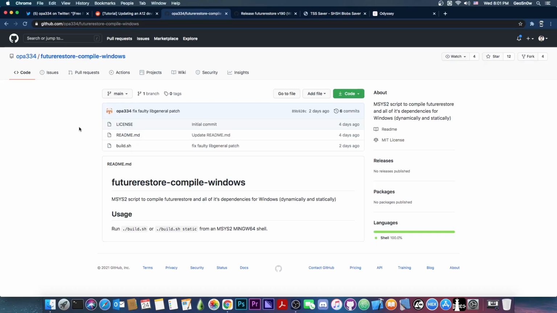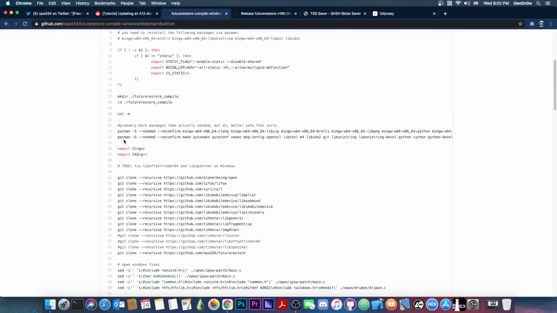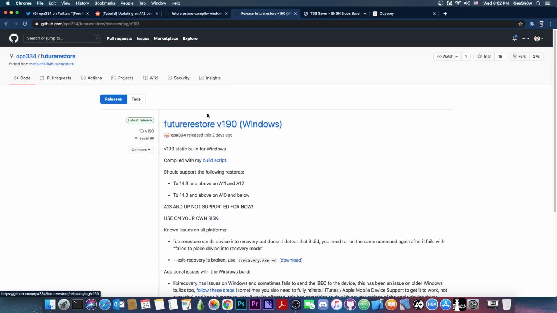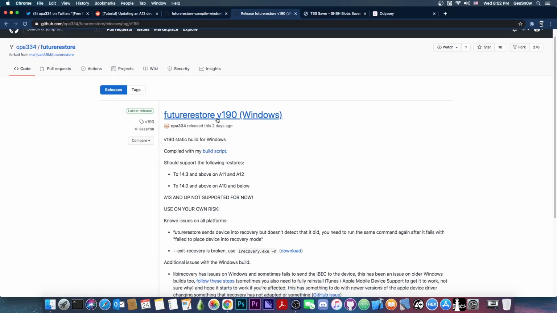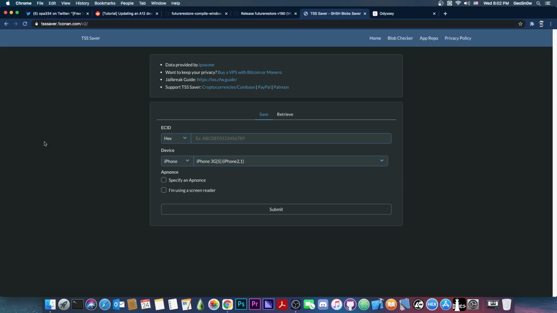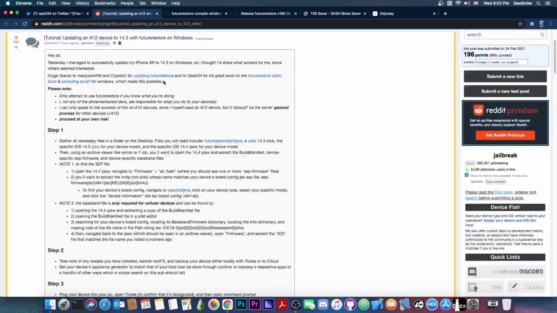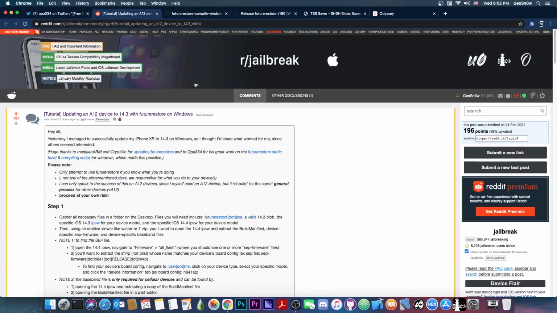So if you're preparing to use the FutureRestore, you can either compile it yourself using the compile script available here on GitHub, or you can get a pre-compiled version from OPA 334. So the FutureRestore 190 here that was published 2 days ago seems to be marked as the latest release. Now, if you have blobs saved with either TSS Saver or with the Telegram bot or with any other tool that can save blobs, you should be able to use them using the FutureRestore, and you should be able to use this tutorial here in order to get the 14.3 from any version.